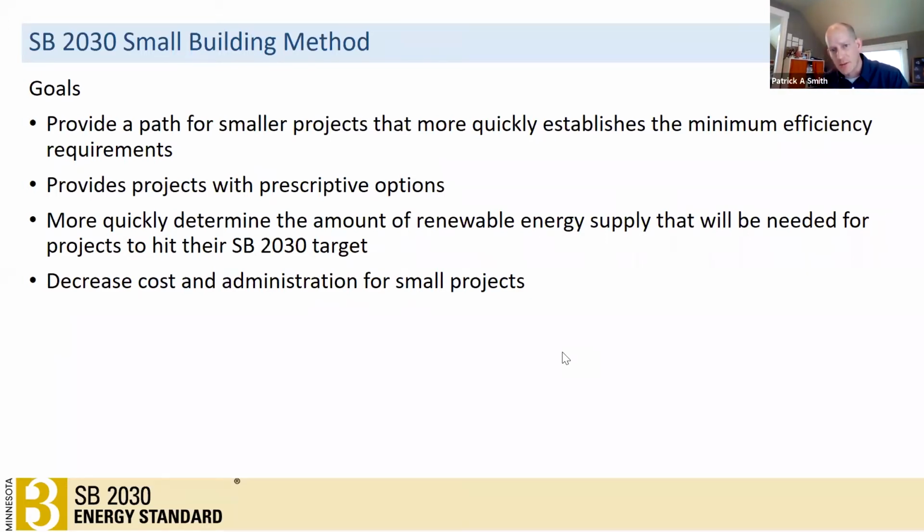Also, this enables projects to develop more quickly the need of renewable energy in order to hit their SB 2030 target. As we move from 70 to 80%, renewable energy is an increasing part of the measures that are needed to hit these more aggressive targets. And so finding out how much that is, what the scale of that is, is a very useful thing to get up in front of project teams early, so that you can all level set on the same amount of that resource.